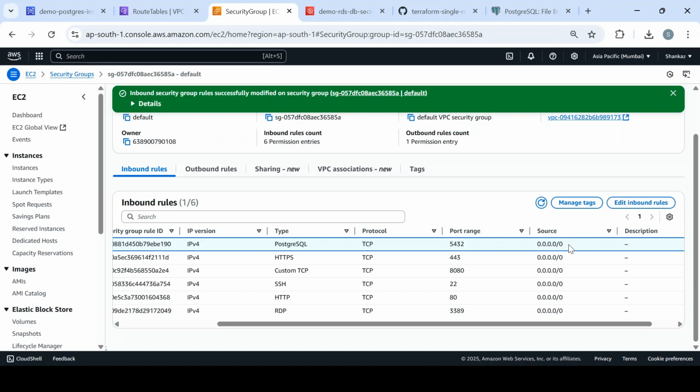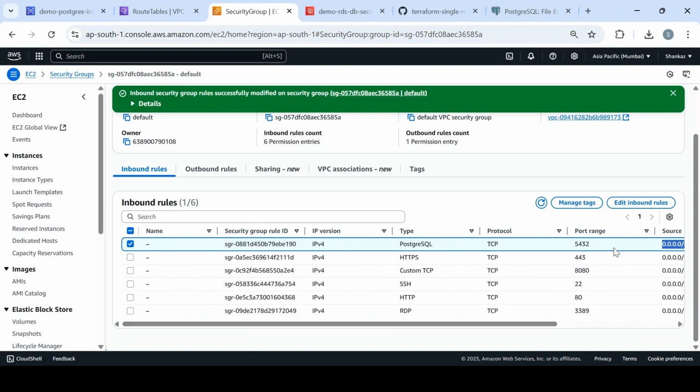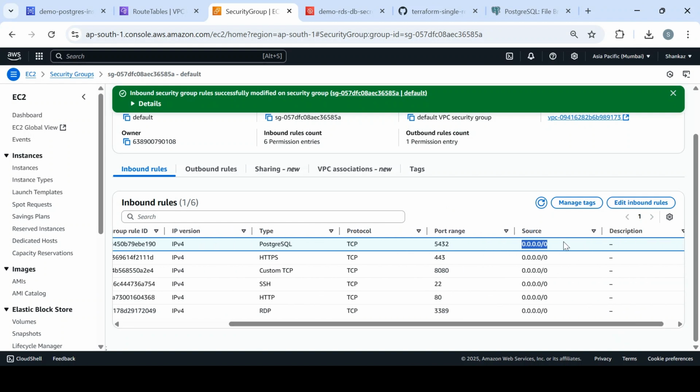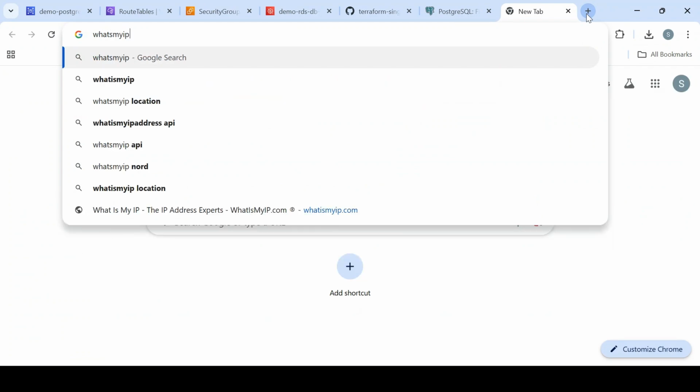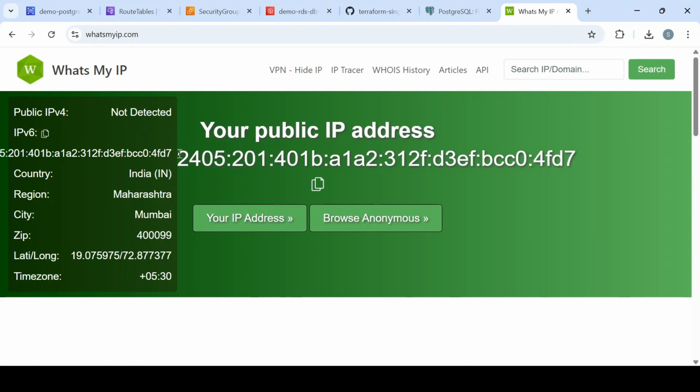Currently the source is the internet. I could have made it my IP, but I'm not using my IP. I just made it publicly accessible, so I kept it like this. You can try it with your own IP. If you'd like to whitelist your own IP, make sure you don't consider the private IP. If you're using a personal environment, go to whatismyip.com, and whatever IP you get, just whitelist that IP only.